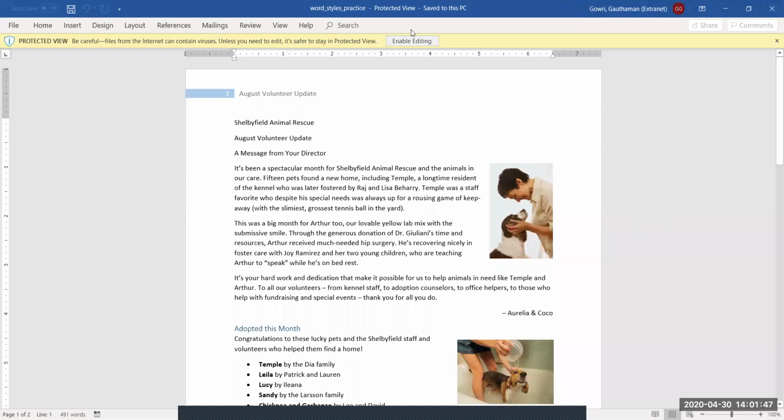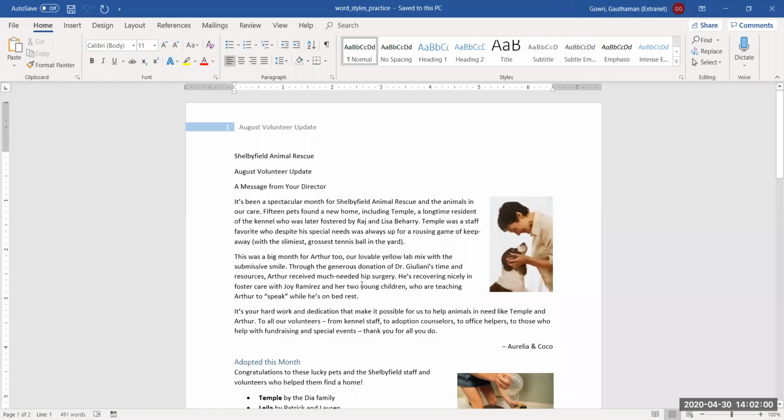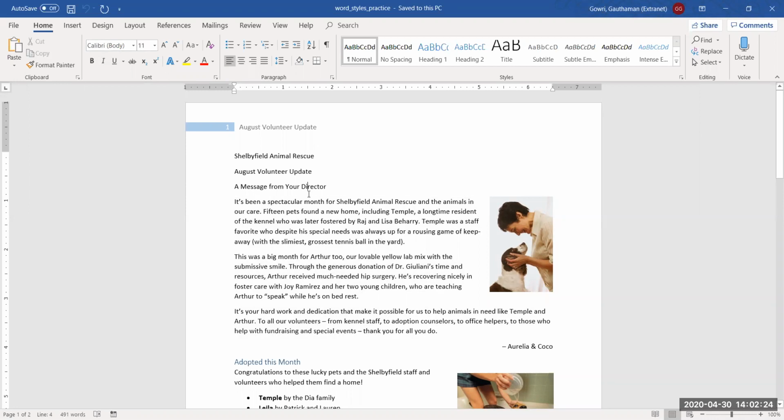So within this document, see, this is a prepared document. I want to apply some styles to it. Modifying and applying styles will really help me modify the entire document within no time. Usually what we do is select a particular text and try to change the font name, size, color, all these things. But styles are the best way to apply changes to your document.